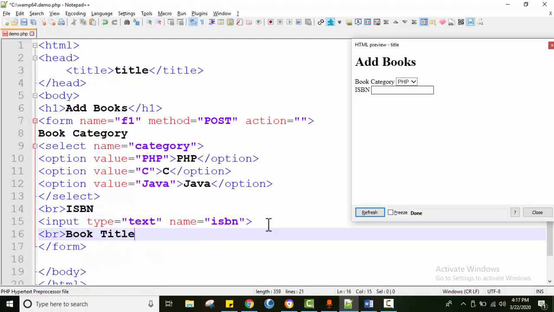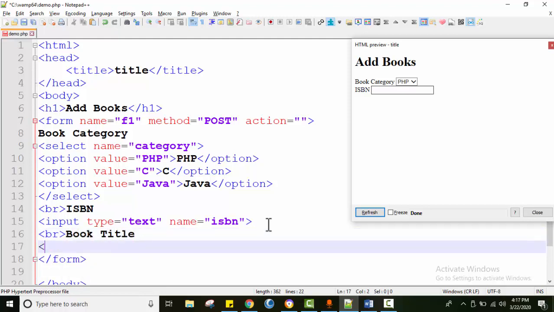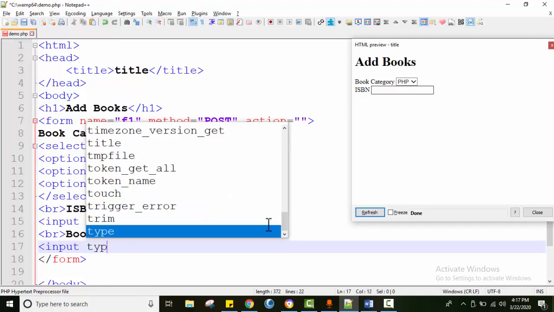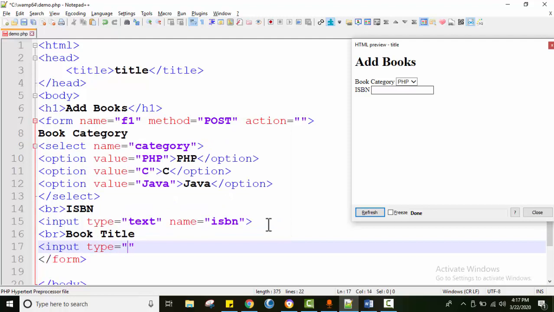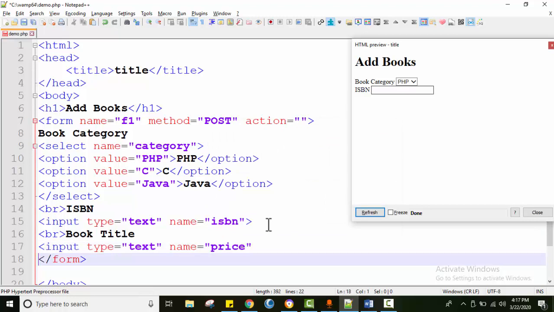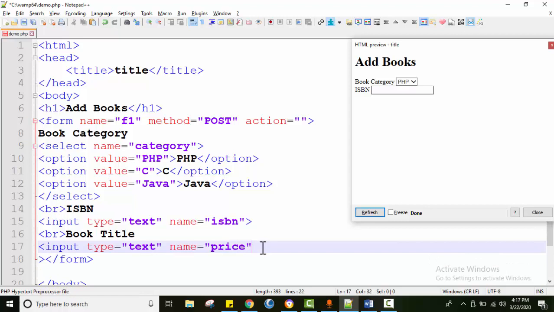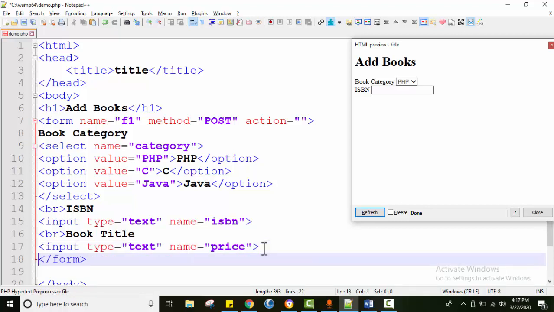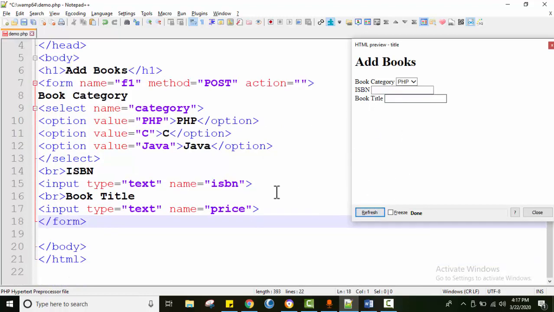For the book title, again I will need a text box, input type equal to text, and name equal to title. So let's refresh here. Yeah, and for book title, you can enter the book title here.